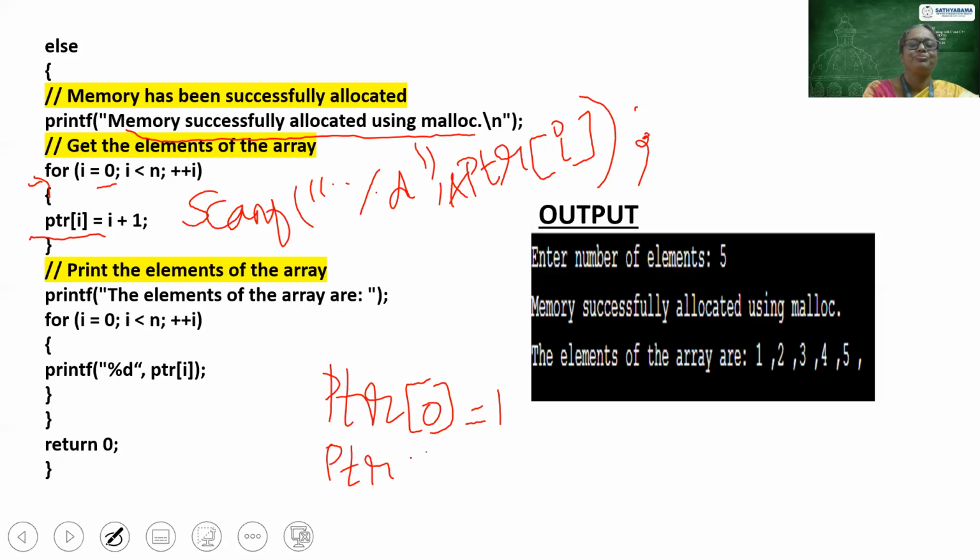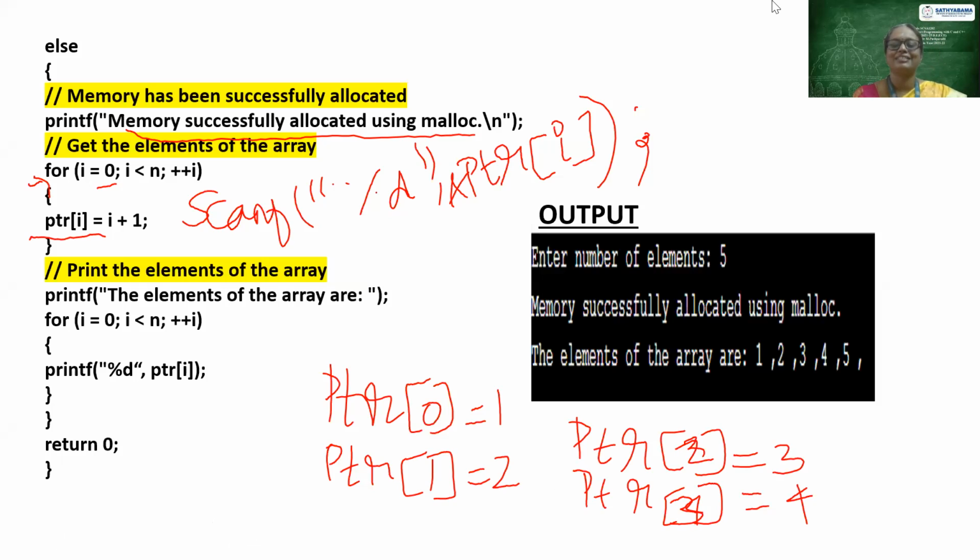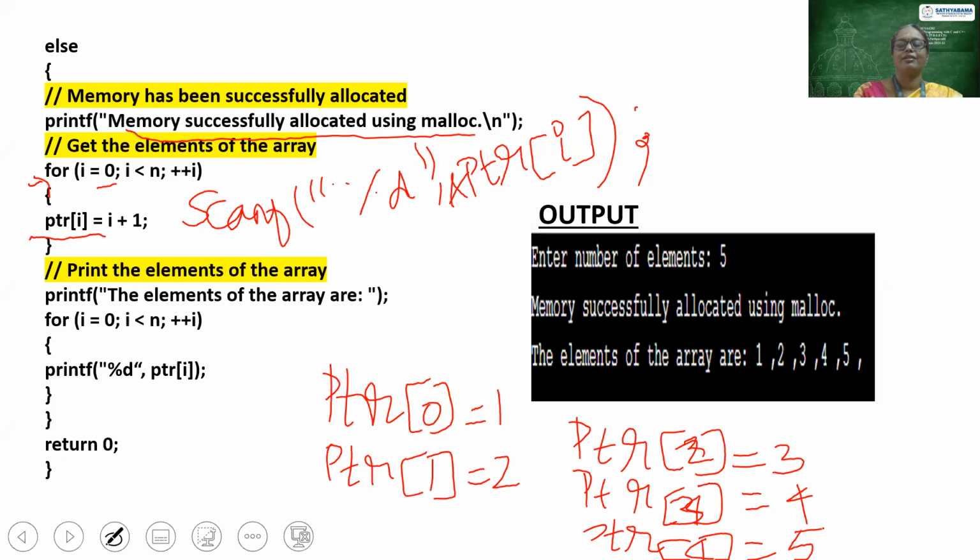Next case? 2. Then next case? 3. i equal to 2, 3. The next case? 4. ptr of 3 equals 3 only. Sorry, this is 3 only. The next case? ptr of 4 equals 5, i equal to 4. The next one? ptr of 5 equals 6.